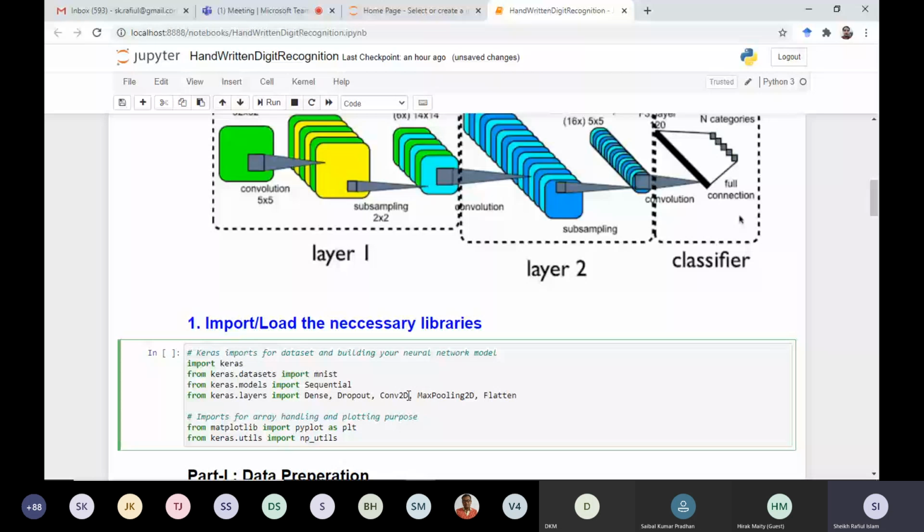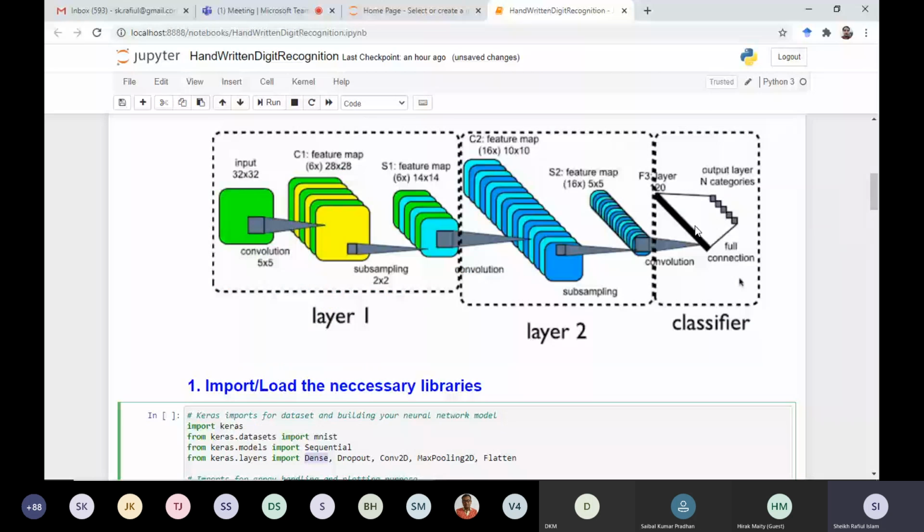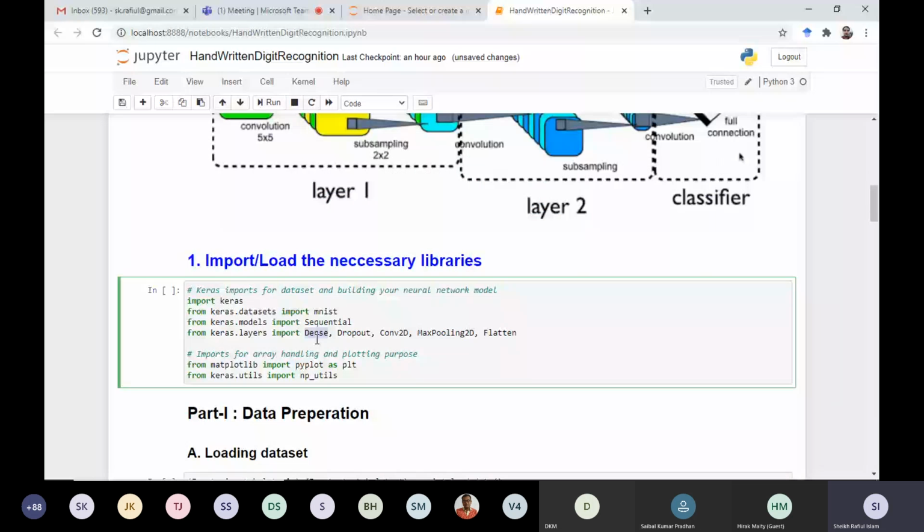Other than that, if you notice, there is Dense. In this layer, we have a fully connected layer, a one-dimensional vector having 120 neurons. So to define this layer, we need this Dense class and its objects.